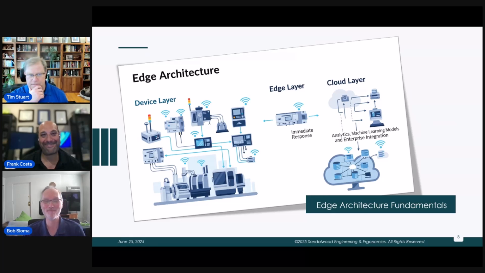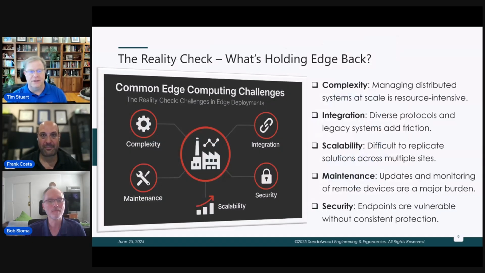Okay. I guess next then, let's talk about why edge computing isn't everywhere. We're making it sound like kind of a panacea that everybody should just immediately go out and do. What are the things that are preventing people from actually doing this today? Sure. We've highlighted five of these. So, complexity. When you start going to the edge, there's a lot of pluses, but you do have to be able to manage distributed systems at scale, and that might, especially initially, be resource intensive.